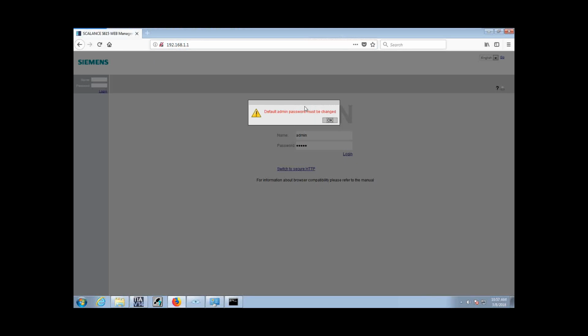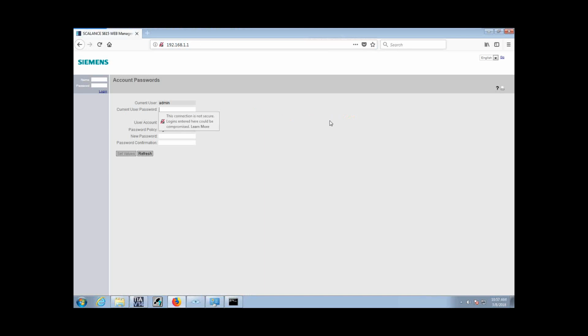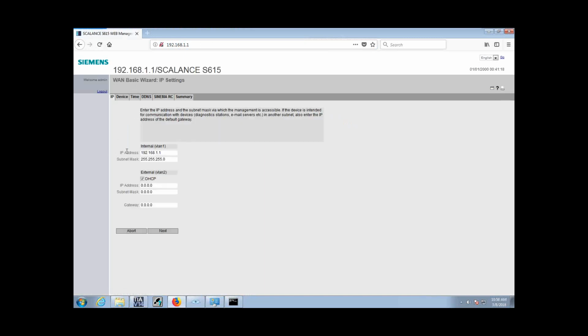Default IP address is 192.168.1.1. Being a security device, it's not going to allow the default password, so I'm going to change that. And this should bring us to our start page, actually the basic wizard to set this device up.